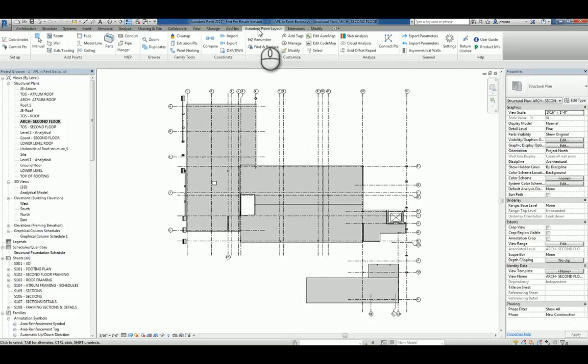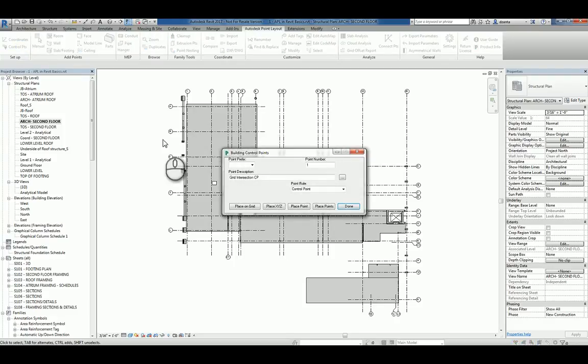We have a tab called Autodesk Point Layout in the ribbon, and in here there are tons of tools within each of the tabs to help us place those points. Let's go ahead and place points now. So over here in the Setup tab of the ribbon, under the Autodesk Point Layout tab, you have the command for control point. We'll place it, and it'll give us a little window called Building Control Points.